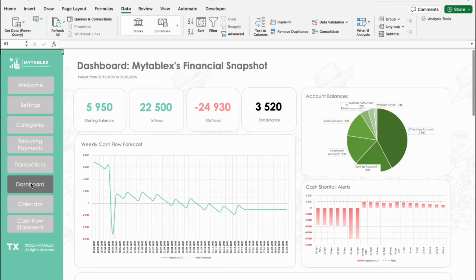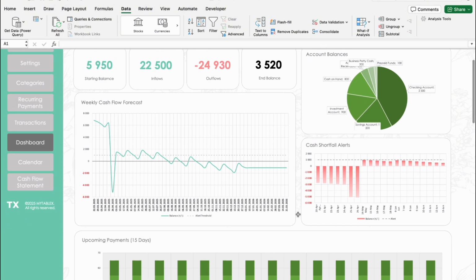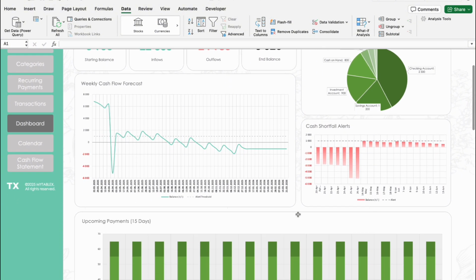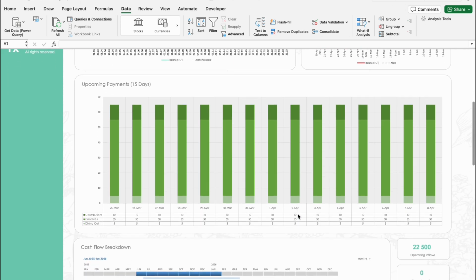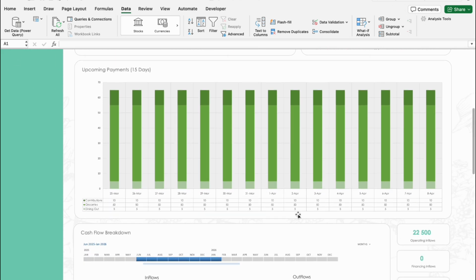On the dashboard sheet, you will see key cash flow indicators, including current balances, projected inflows and outflows, and the ending cash balance. Special attention is given to the weekly cash flow projection, where you can see if your balance is expected to drop below the minimum threshold. The section on upcoming liquidity gaps helps identify the exact days when you might run out of cash. Additionally, there is a chart displaying upcoming payments, giving you a detailed view of your future expenses.